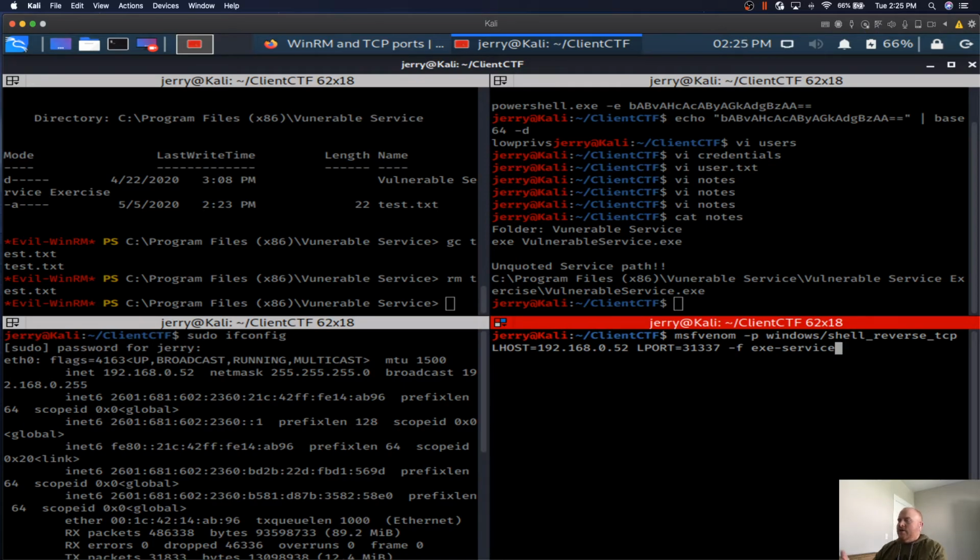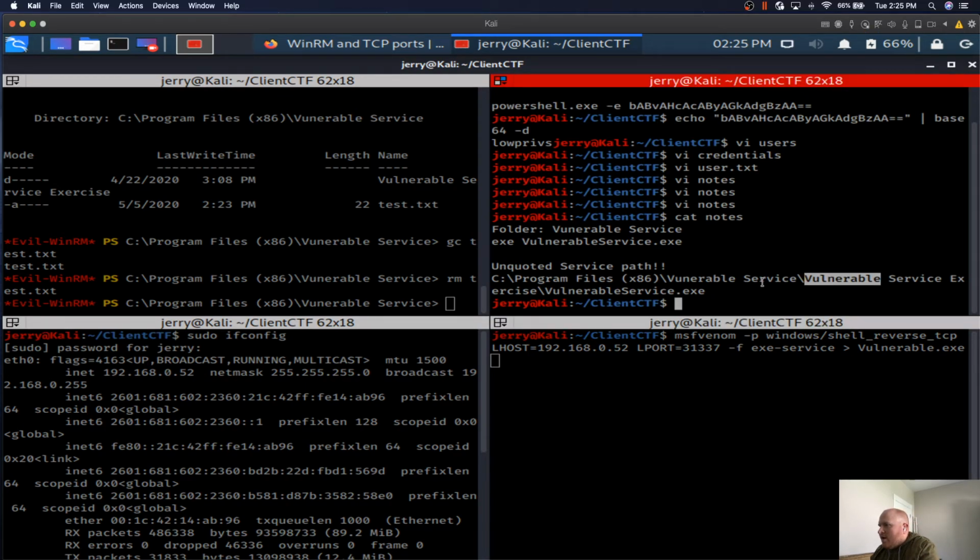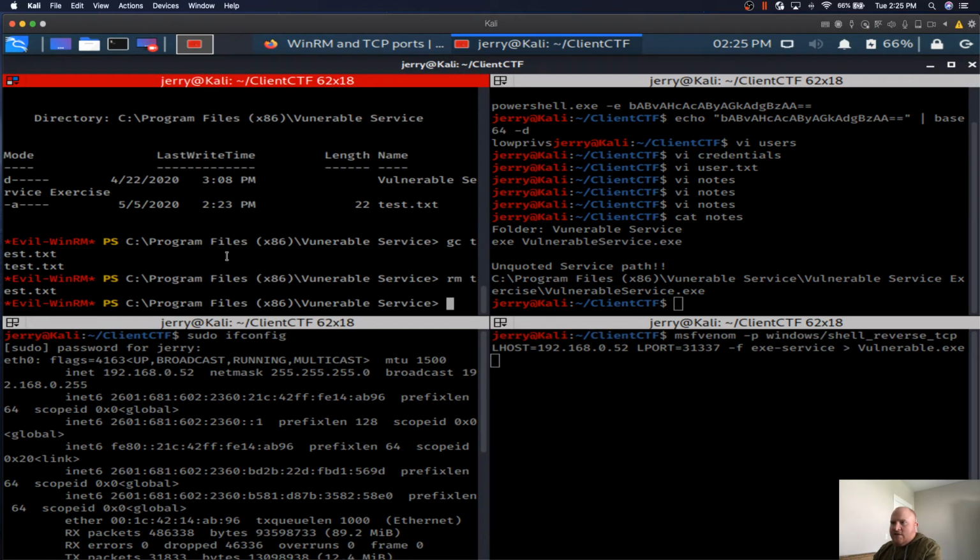shell won't immediately die. You guys can look that up, or I can explain it more another time, because we're hijacking a service. If we just did a straight exe as our format right here, then it wouldn't work. So it needs to be an exe-service. And we want this to be called, now it has to be called vulnerable.exe because it has to hijack this path right here.